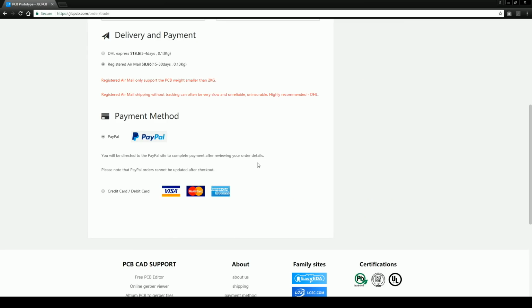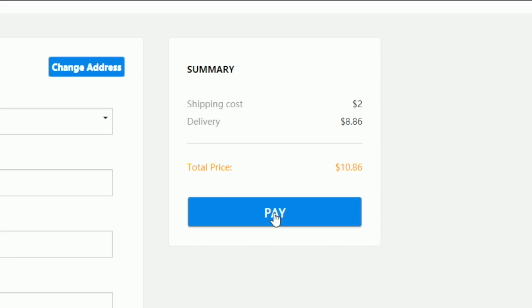On this page, you can select your shipping address and select your method of payment. The site accepts PayPal and credit cards, and you can choose what delivery method you want depending on how fast you need the boards. All that's left to do is click the pay button and you are done.